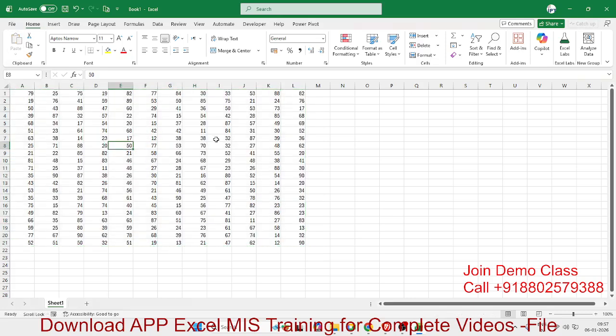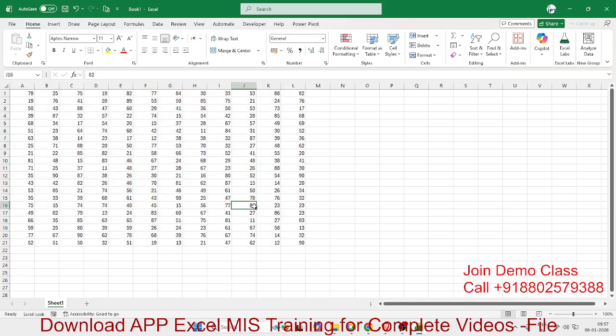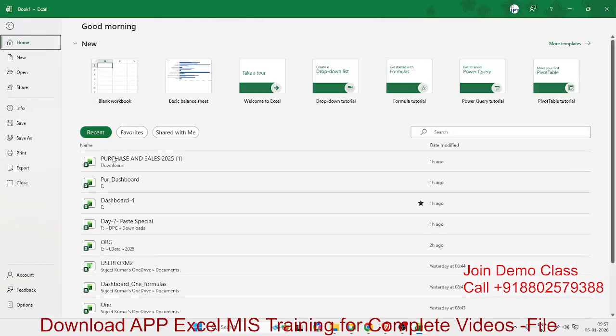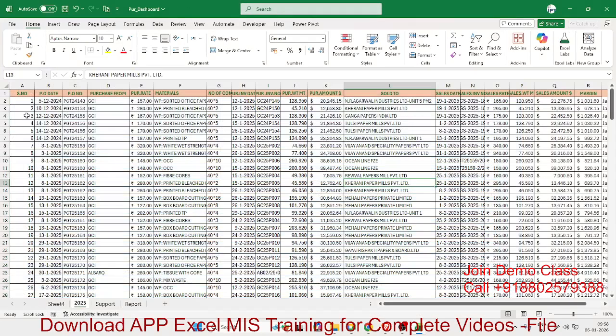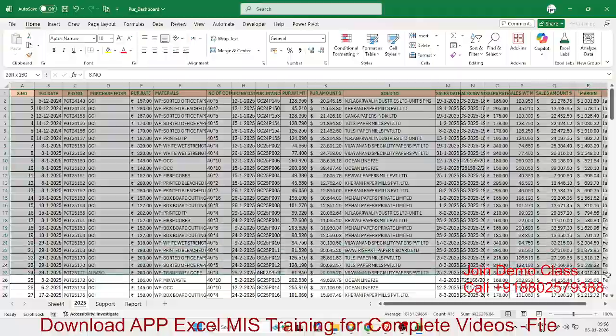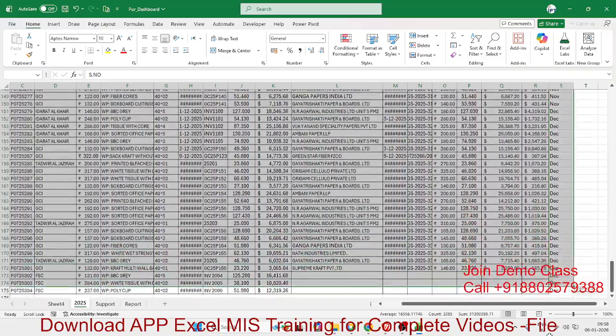So this is the data. How can we select the data? If you select with the mouse, generally people just click here and select continuously. But if you have long data, there is a problem. If you have large data and want to select it, that time there is a problem.